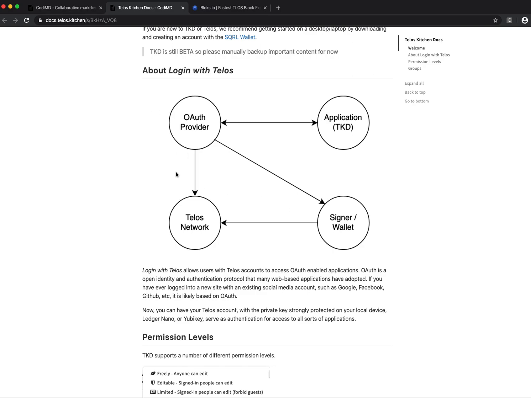And this uses OAuth. So if you've ever been to a site that you haven't visited before and you have an option to log in with Google or log in with GitHub or Facebook or some other social media account that you have, it's likely going to be based off of OAuth. And we have implemented a similar provider, except instead of using those social media networks, it's using Telos Network.